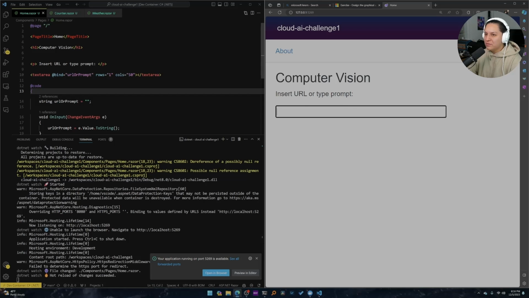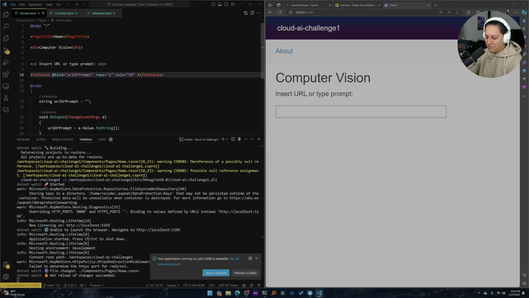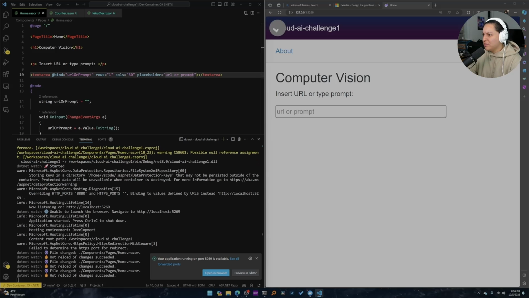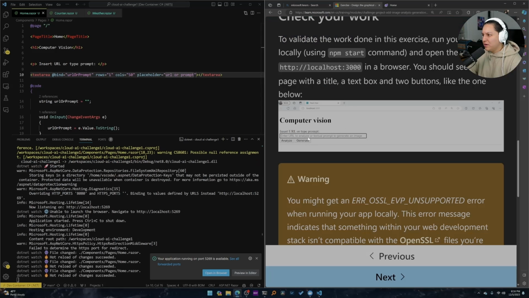Could probably have a placeholder. Can we add a placeholder? Placeholder and URL or prompts, right? This should be the little gray text here. This enter URL to analyze or textual prompt to generate an image. Okay. Can we copy that? No.